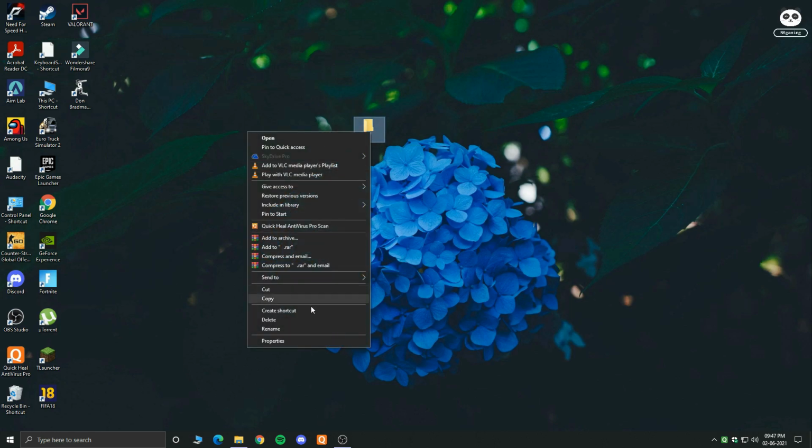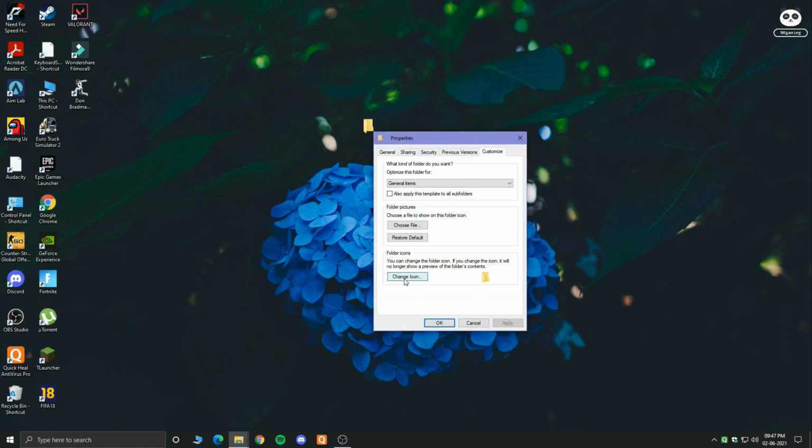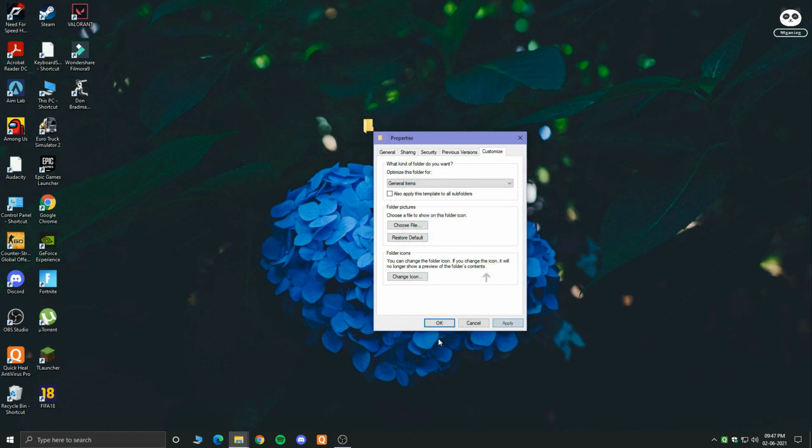After that, just go to properties and go to customize, and then change icon, and just search for transparent arrows here. Here it is, and select OK, apply, and OK.